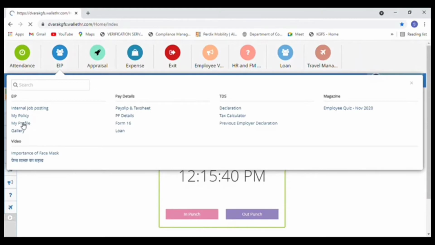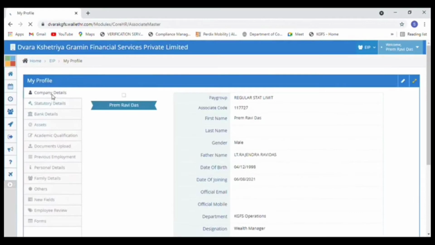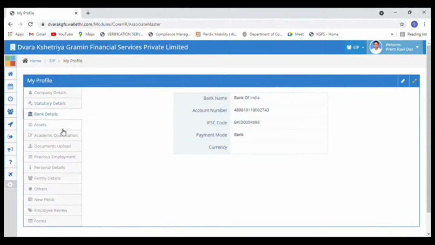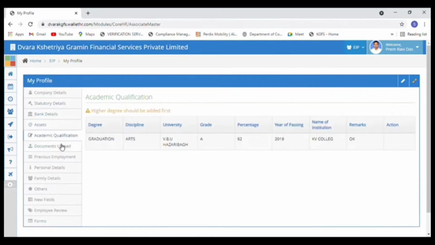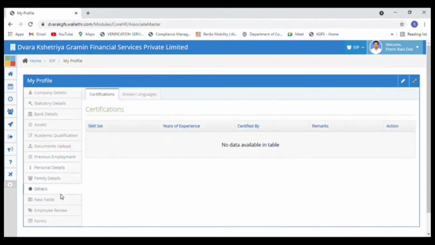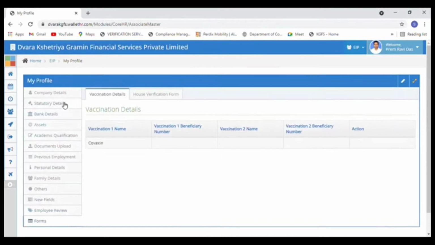Now let's see the other head of Employee Information Portal, that is My Profile. Under My Profile, you can see company details, statutory details, bank details, assets, academic qualification, documents uploaded, previous employment, personal detail, family details, others, new field, employee review and forms.